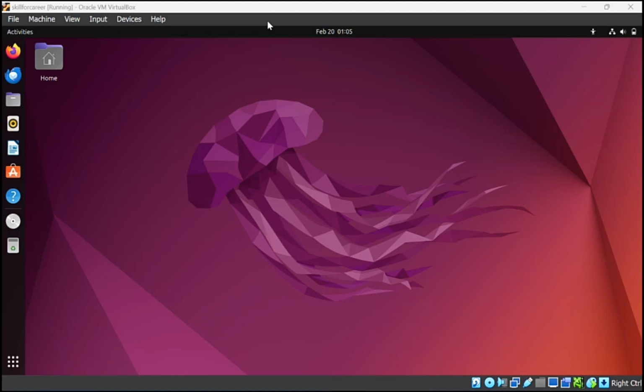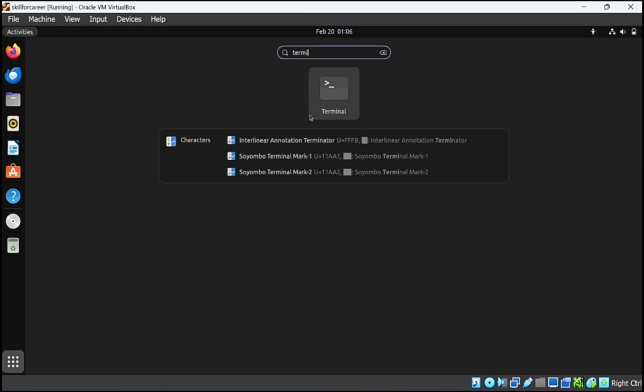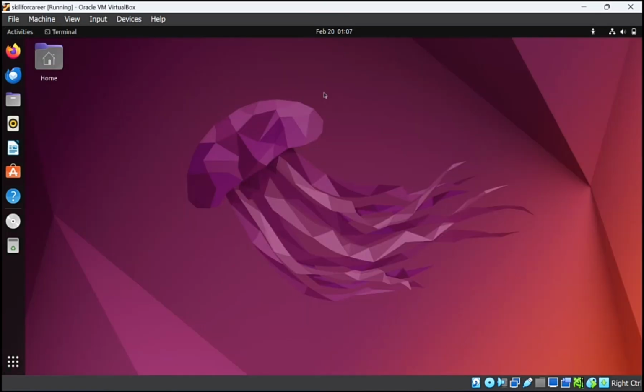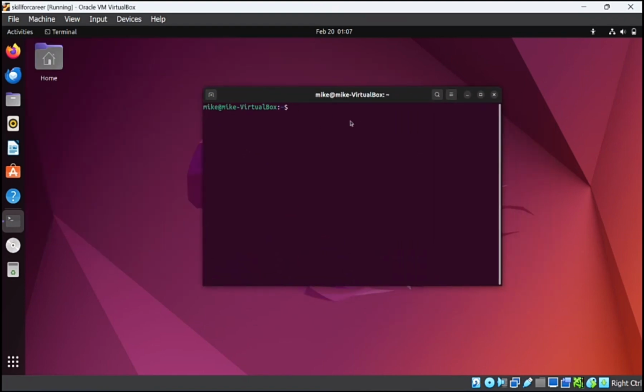Firstly, we are going to open our terminal. I'm going to show you two ways to open the terminal. One is the graphical method, another is the keyboard shortcut. Let me show you the first method, which is the graphical one. On the bottom left, you can see the nine dots, click on that. In the search bar, just type terminal. As you can see the terminal, press enter. There we go. The terminal window pops up. This is the graphical method.